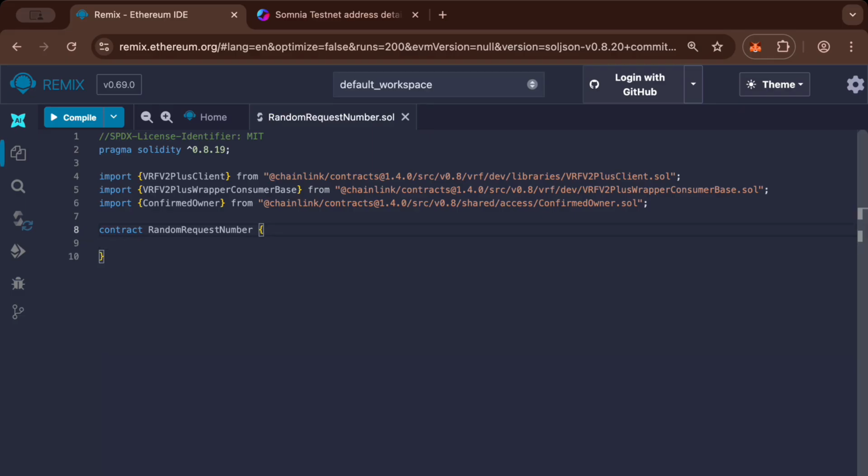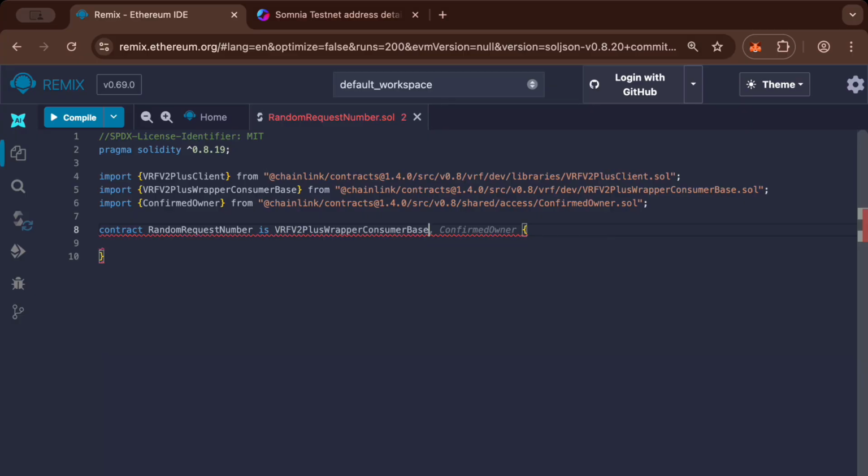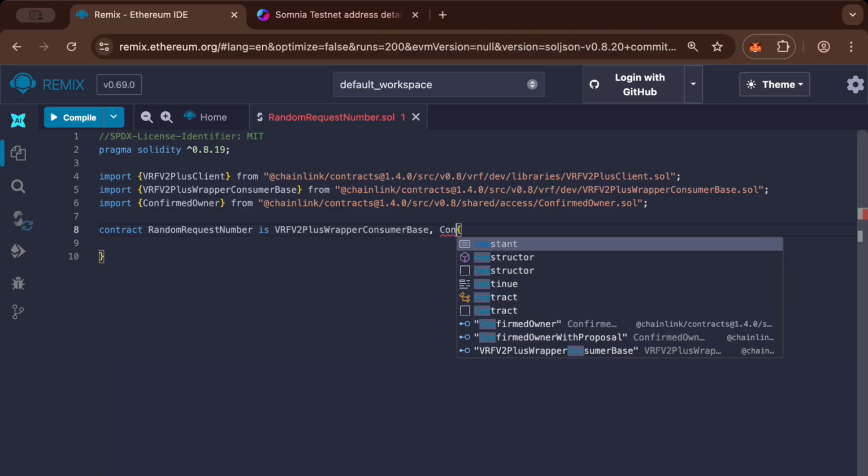We need to make sure that the libraries that we have added, that we are going to use throughout the entire smart contract, are made available to all the functions in the smart contract by being defined at this point. So we want the VRFV2 consumer base, and of course we want the confirmed owner.